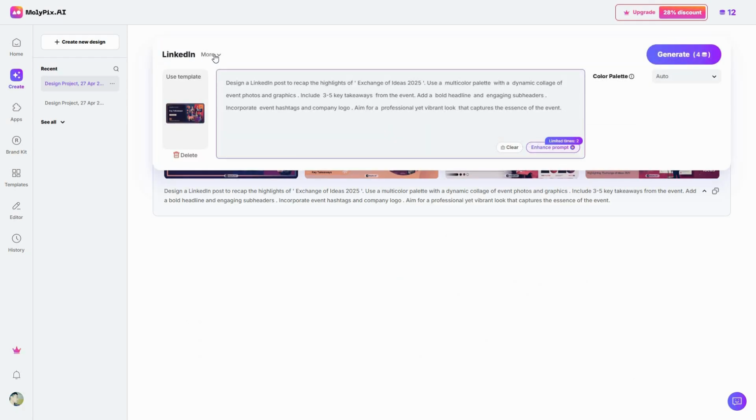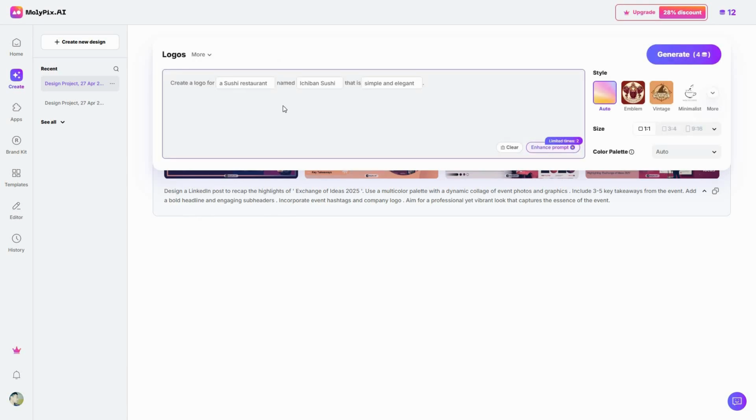So just like this, we can also create images for LinkedIn, invitation postcards. So there are multiple options. For example, I want to create a logo. I want to try this logo feature. So for example, I want to create a logo for a sushi restaurant named Ichiban Sushi that is simple and elegant. Let me change this. I want to name it. So for example, this is going to be the name, and obviously this is a pre-given prompt.